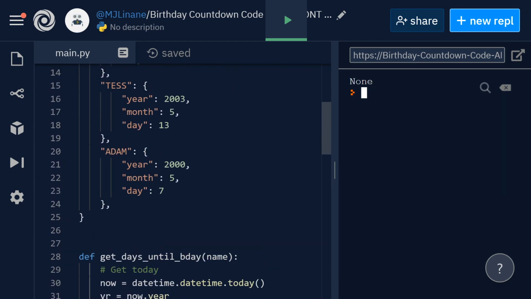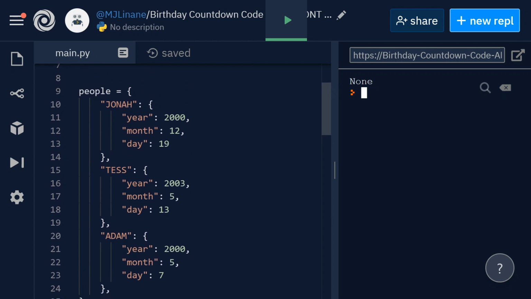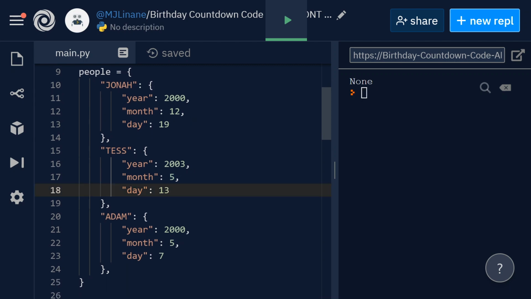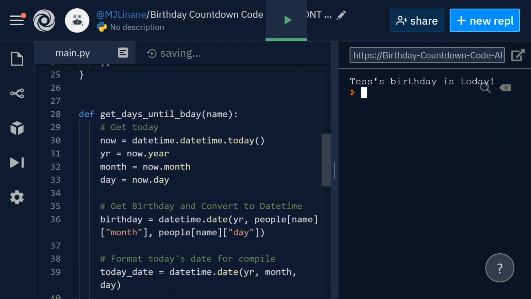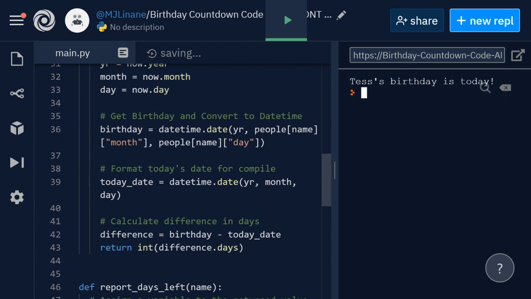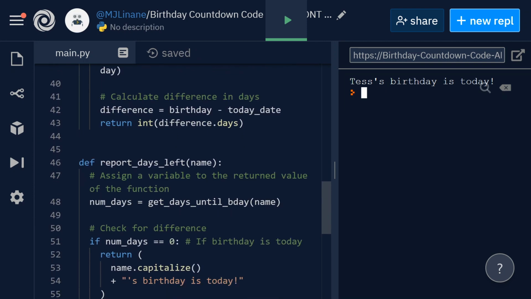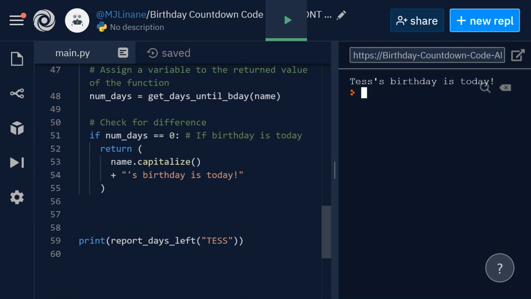So it's saying none because there is nothing to return. It's called a void function. And we can change that by changing, say, Tess's birthday to be today. So 5/15. Now, if we run this, we see Tess's birthday is today. Okay, so everything's running perfectly. But what it does is it clarifies in the code what is happening so we could trace it back.